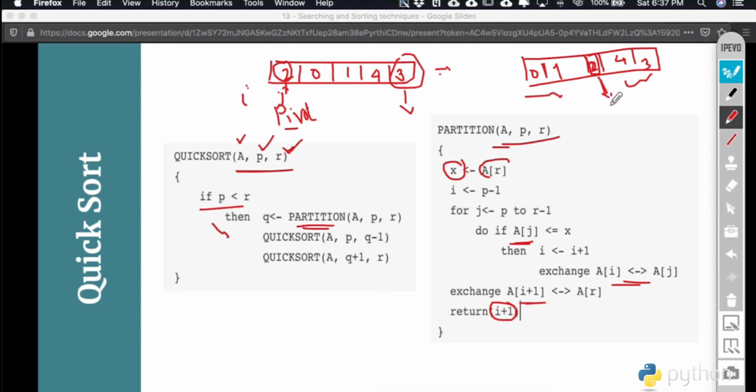So let's suppose it returned 2, so the next part will be called with the index 0 and 1. As you can see, P was 0, Q was 2, so it becomes 0 and 2 minus 1, which is 1. And the next part of quick sort is called with 3 and the higher index, so Q plus 1 and R. So this is the working of quick sort.